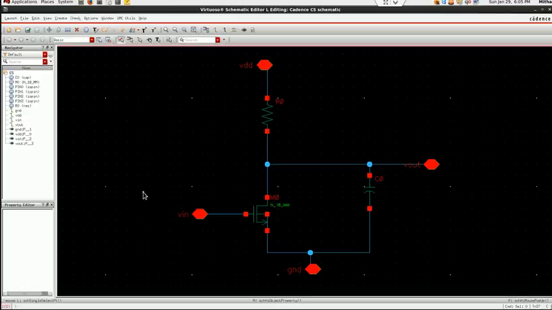Hi all, this is tutorial 6 of Cadence Virtuoso IC 615. In this tutorial, I'll be showing how to do DC sweep and parametric analysis. I'm using an example of a common source amplifier here.